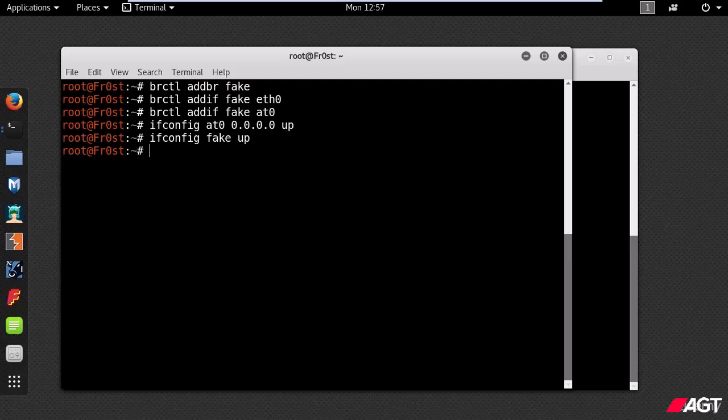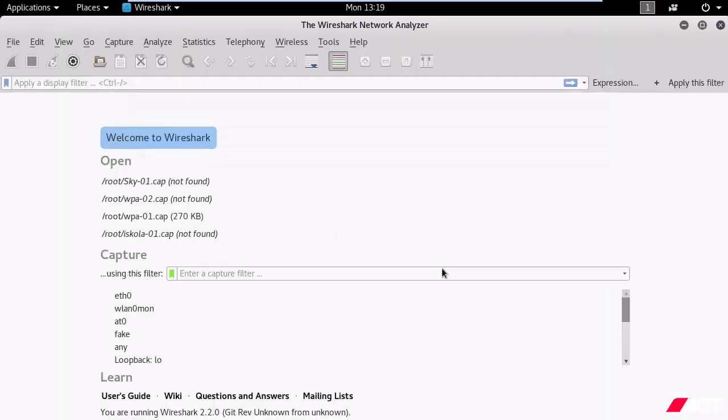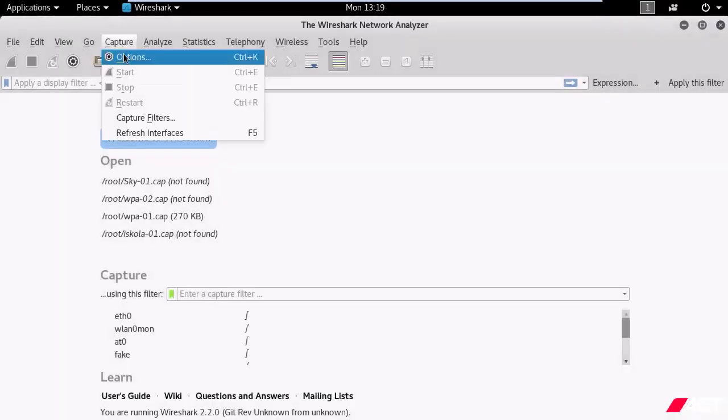Now all the packets that go from the user to the internet pass through your interface. And these packets can be monitored with Wireshark. So in your terminal type wireshark and wait a few seconds. And then go up here and click Capture.